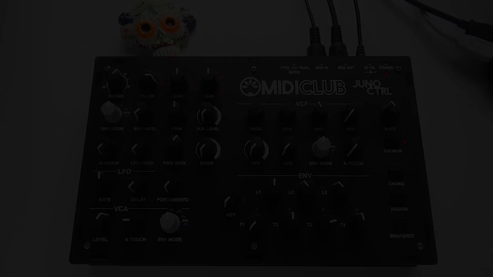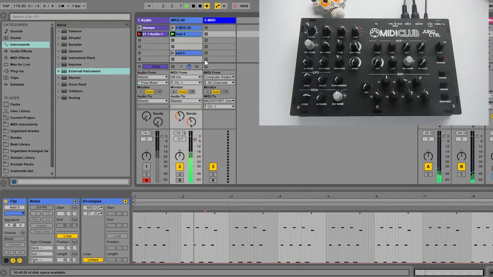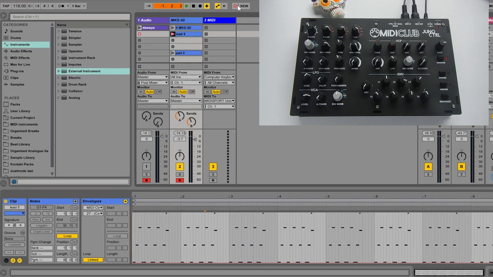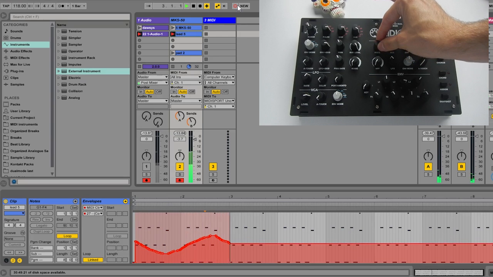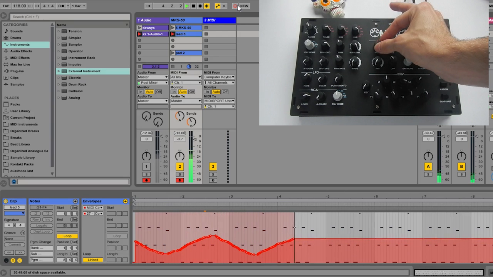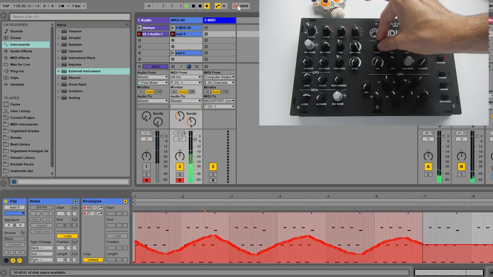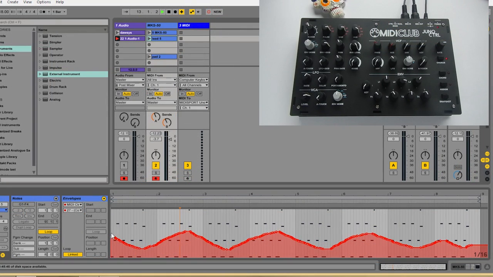Here's an example. Let's bring back the melody we were using before. Now this time, instead of drawing out the automation with the mouse, let's move the low-pass filter on the JunoCTRL manually. Now set the MIDI track on Ableton to record, and now Ableton is recording the movement of the knob. Let's stop and play it back. So there you have it.